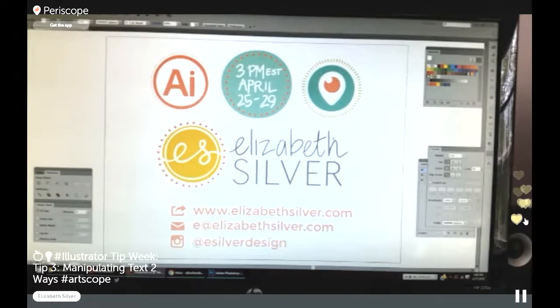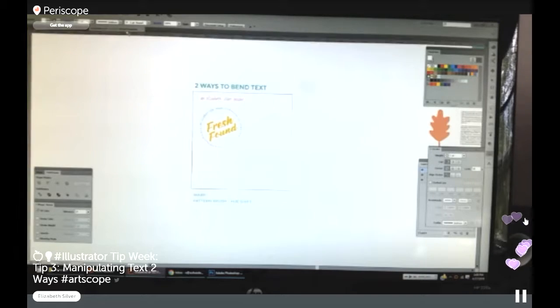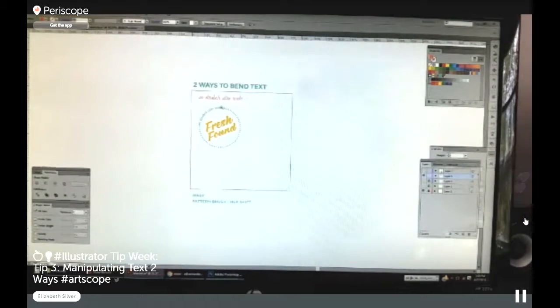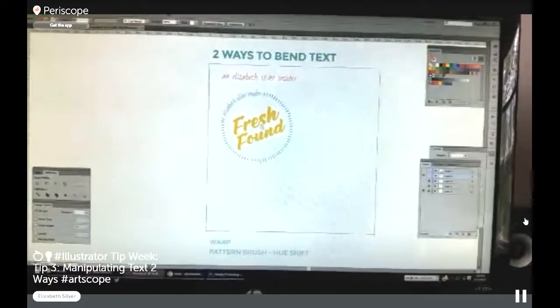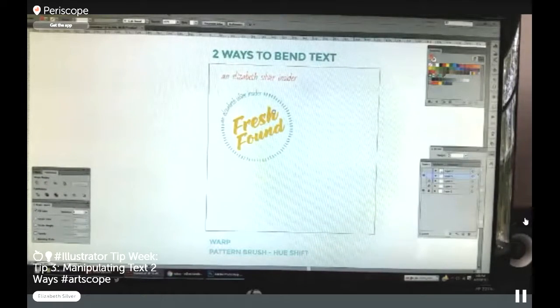So today's tip is all about bending text to your will. Basically, this is my logo for my newsletter, Fresh Found. And as you can see, I have Elizabeth Silver Insider put around the border. I wanted to show you guys two ways to accomplish this. This one is relatively simple because it's a circle, but sometimes you need to do specific things to bend text.